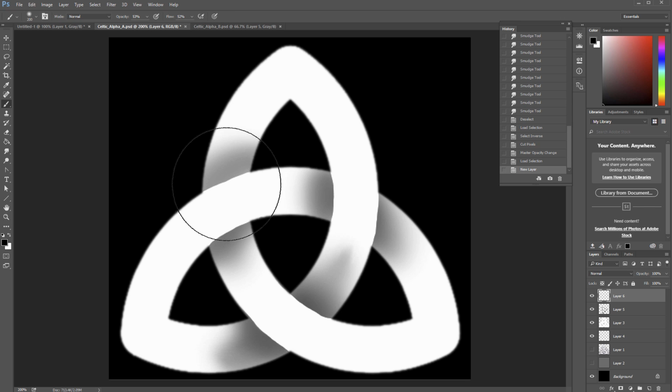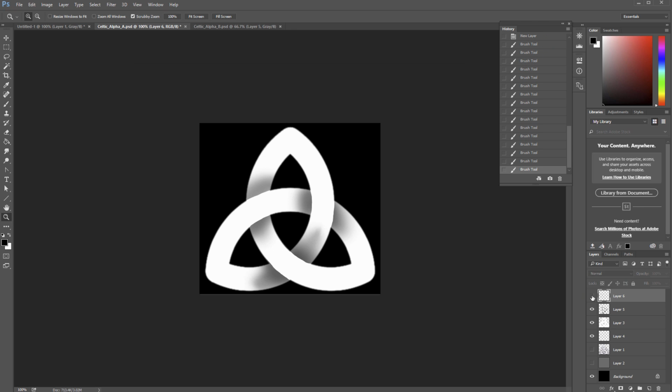What I just did was press Control H to hide my selection. Now you can see whenever I'm painting, I'm actually using the selection that's in there, but I can paint without having to see that marquee. Just something that I like to do. You can press Control H again if you want to see it, and Control H to hide it.